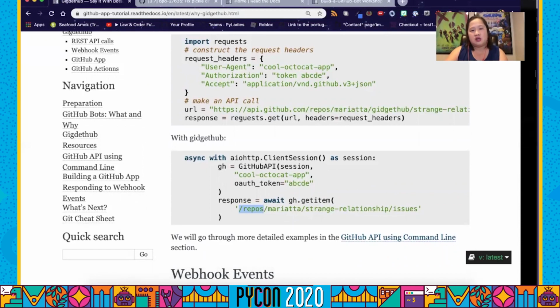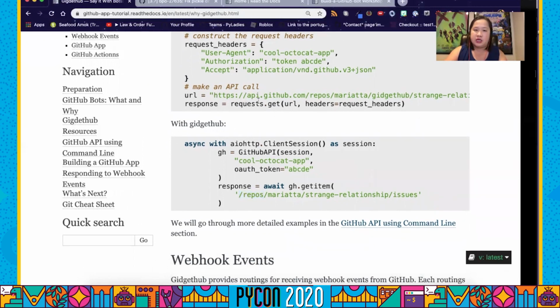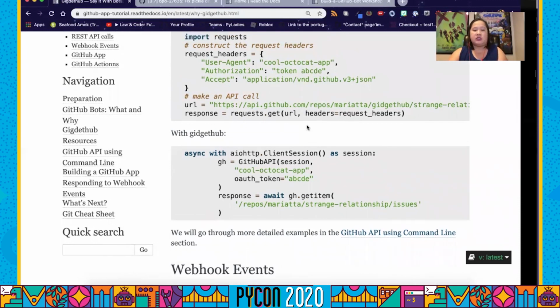You do not need to care about the API endpoint. By default, it uses the api.github.com URL. However, if you're using GitHub Enterprise, there is a way for you to specify a different API endpoint other than the default api.github.com. Check out the documentation on how to do that. We will also go through a more detailed example on how to do this later on in the GitHub API using command line section.